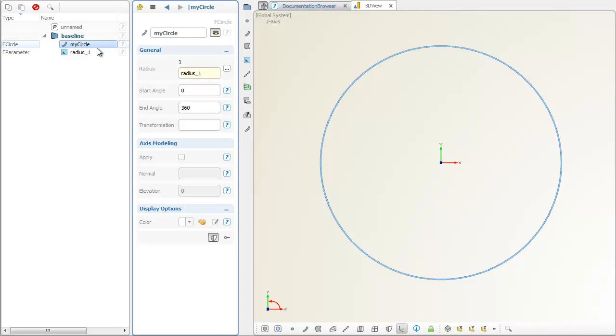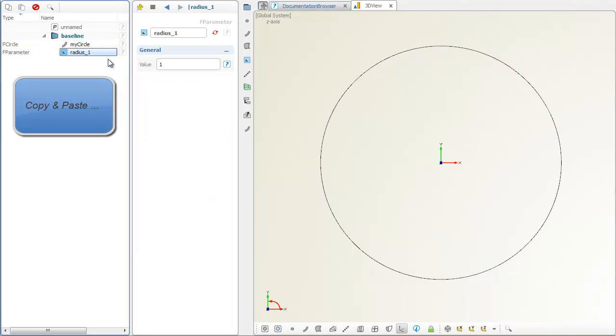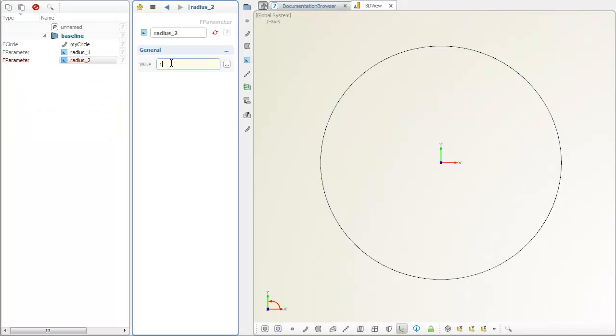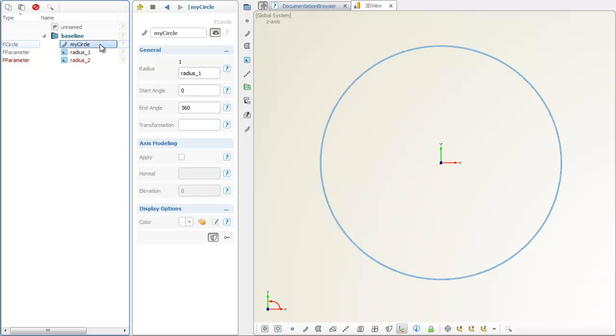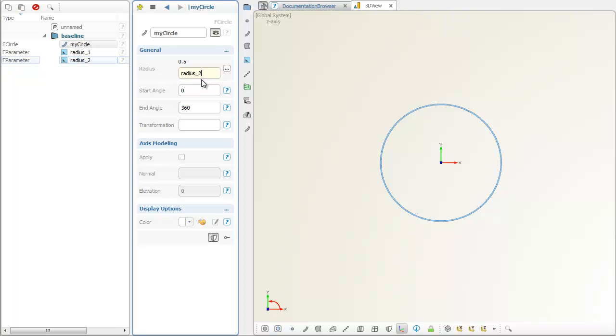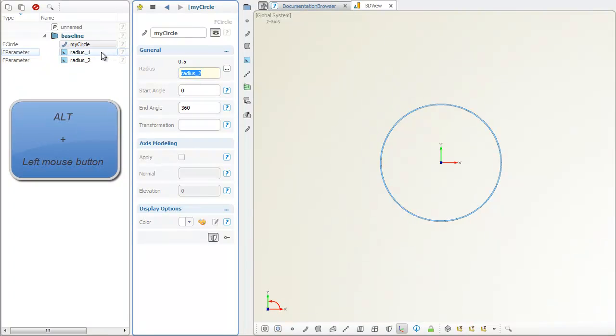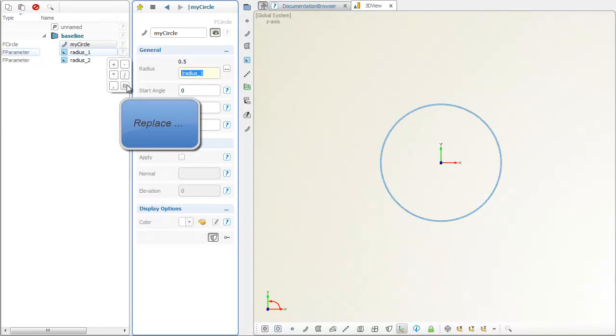Let's create a second parameter using copy and paste. In order to replace the first radius parameter by the new one, we can utilize drag and drop as well as auto-completion mechanisms. Keep the left mouse button pressed while dragging things into the editor. For the other direction, keep the Alt key pressed and click onto the object in the tree with the left mouse button.